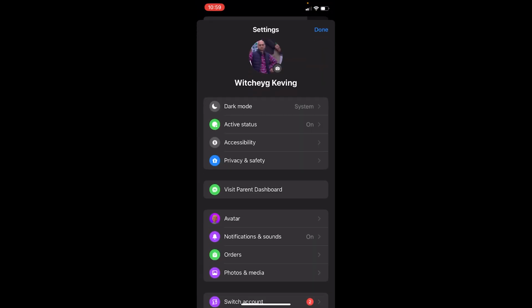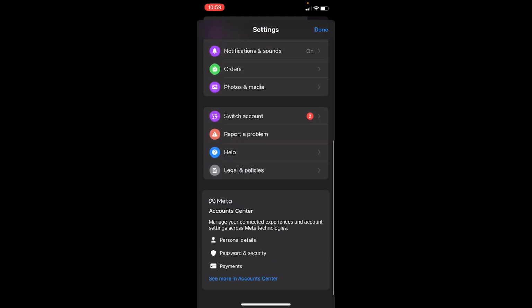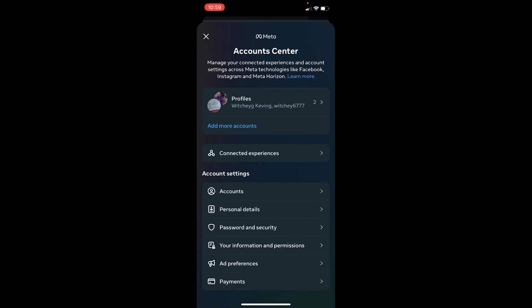Now once you're inside your Messenger's settings, scroll all the way down at the bottom until you see this option which is in blue color called See More in Account Center. You want to click on See More in Account Center, and it's going to bring you to your Facebook's Account Center.